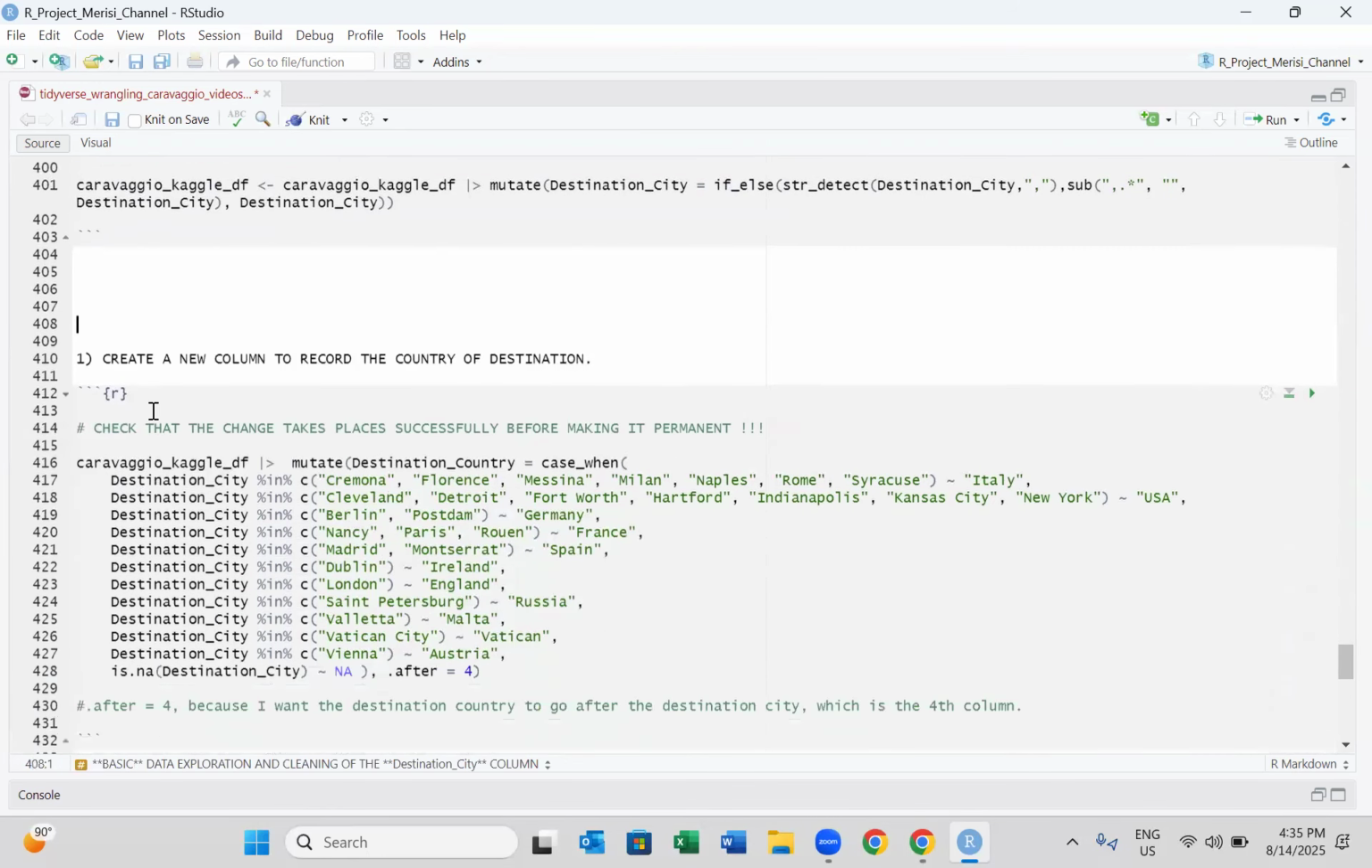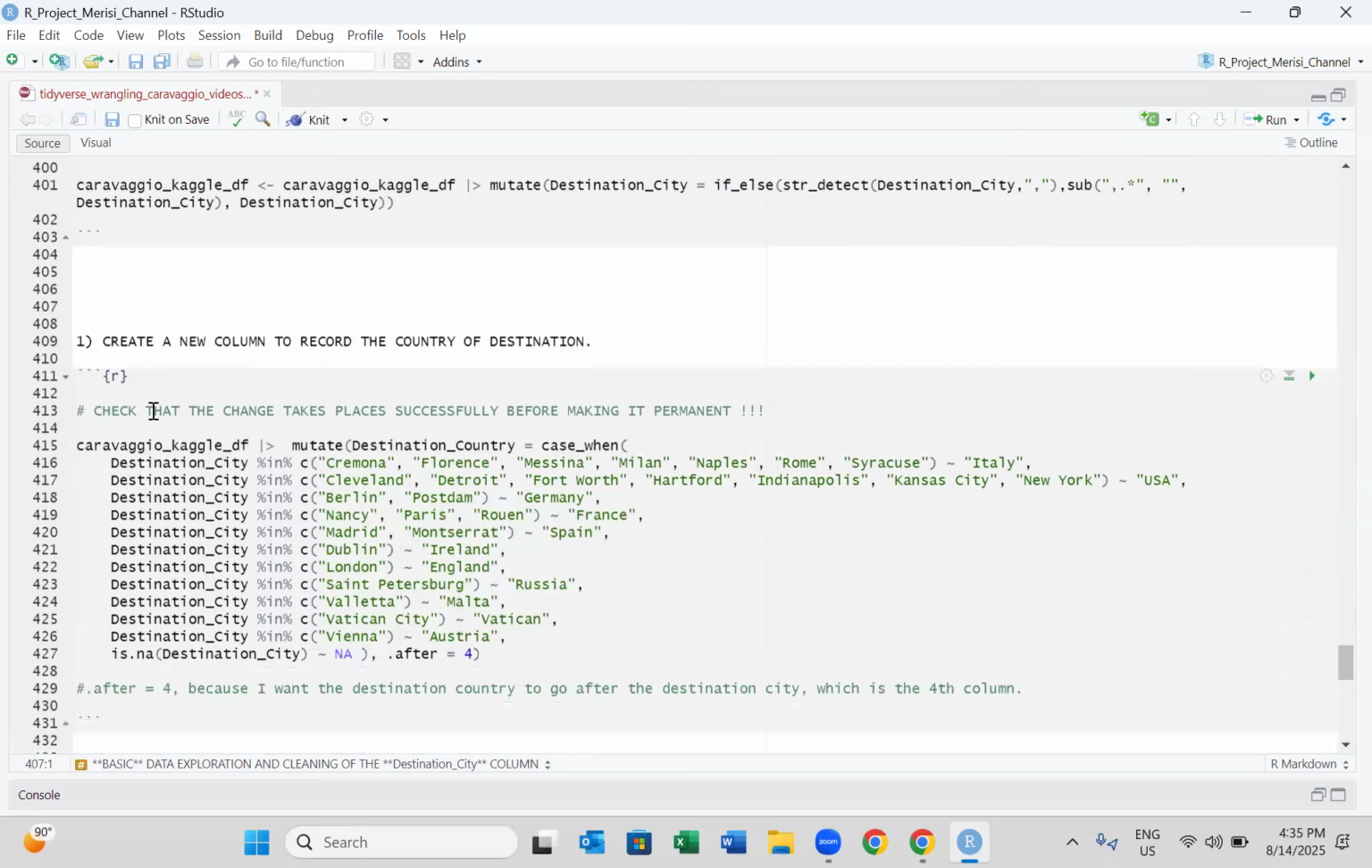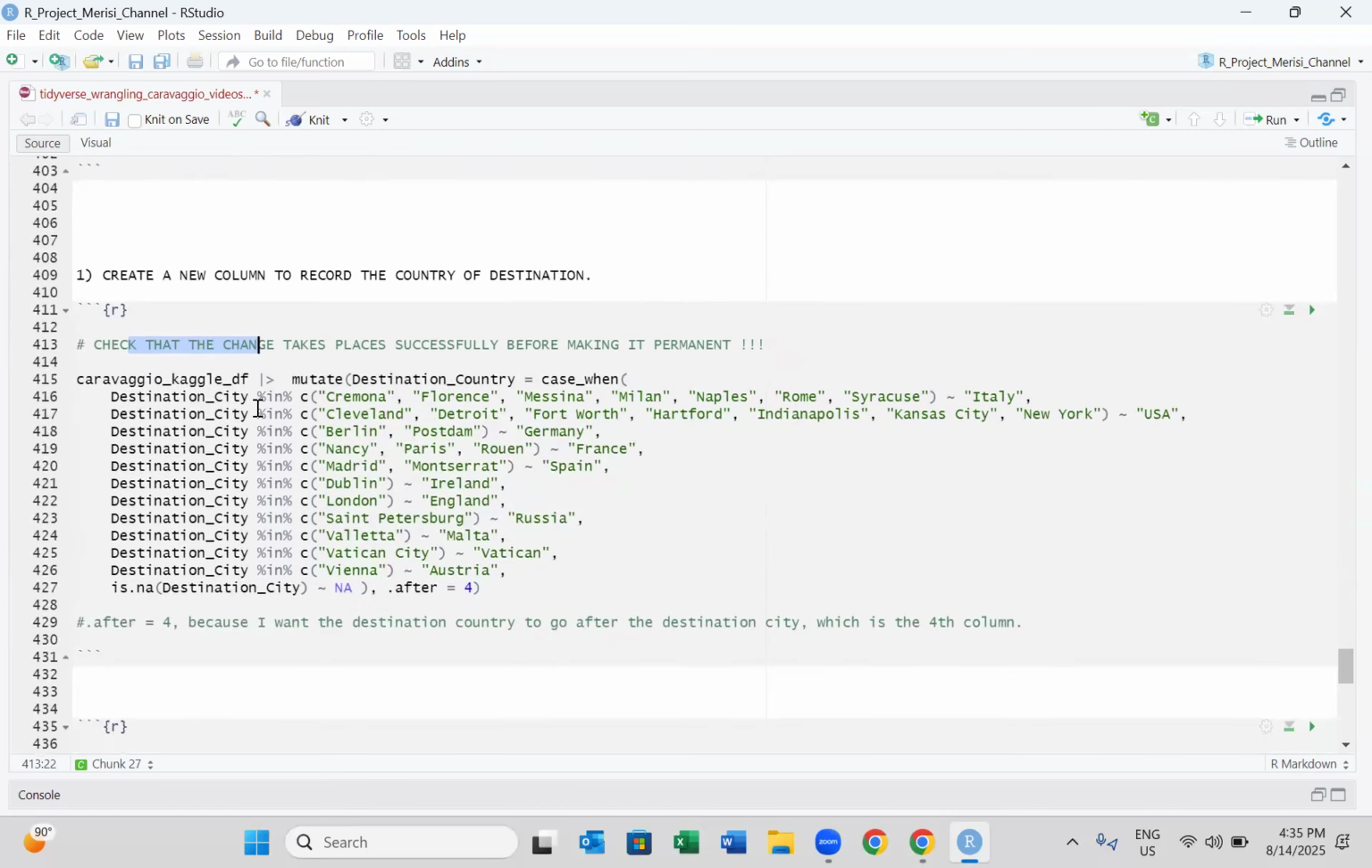And there you have it, guys. Okay, so let me explain what this is. I kind of already did, all right. And so again, here I'm not making the change permanent yet. I'm checking to see if the results are what I expect. Okay, so here I'm saying from this data frame, apply mutate to destination country.